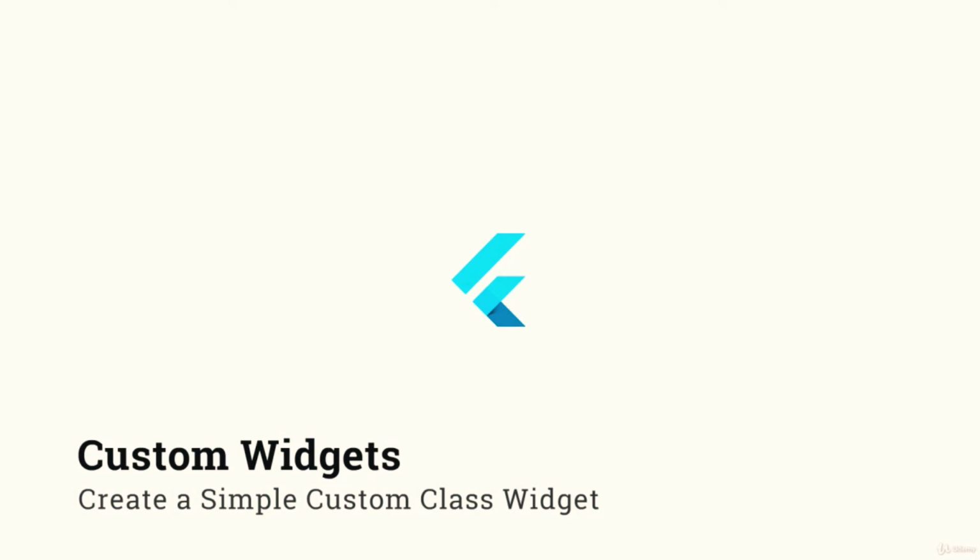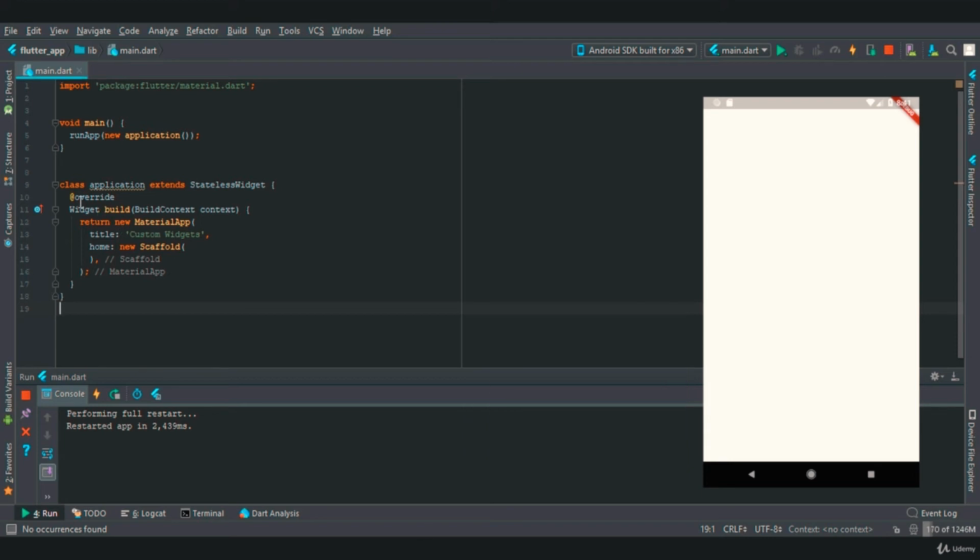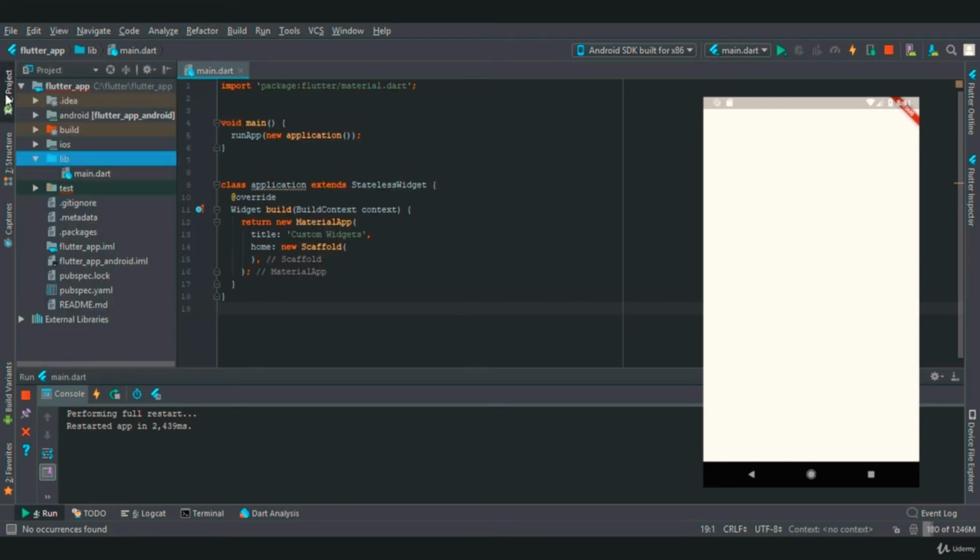In this video we are going to create a custom widget that will consist of 5 containers. Each container will have a different color with a margin of 50. So the first thing we need to do is we need to click on project. In this we need to select a drop down menu and select project.